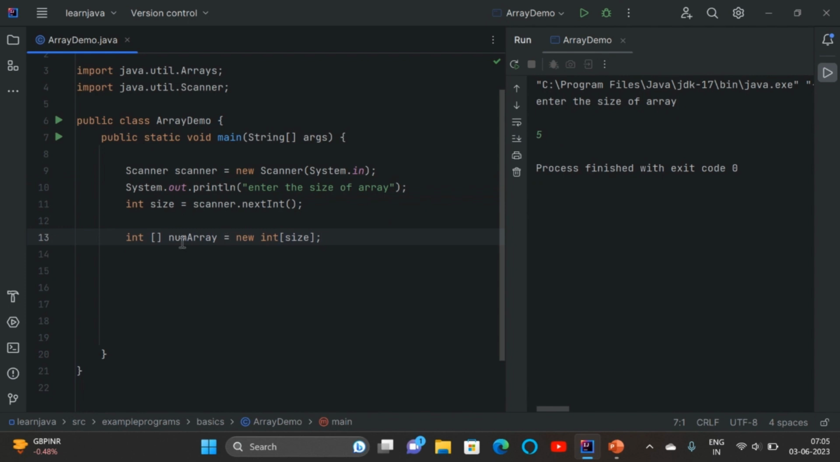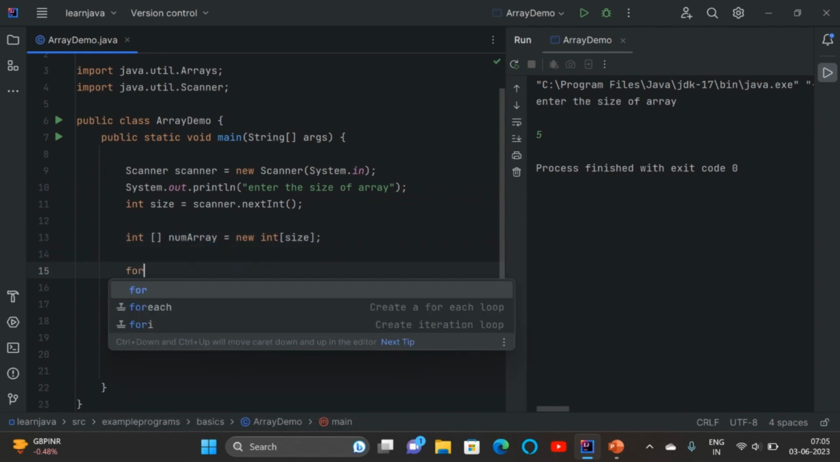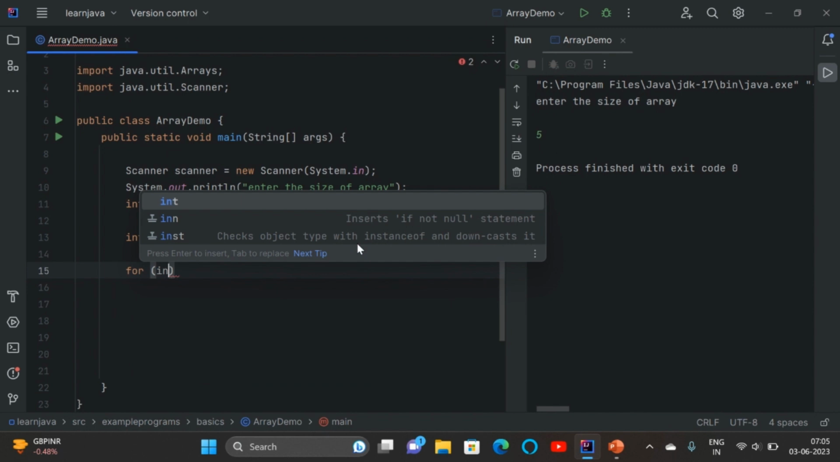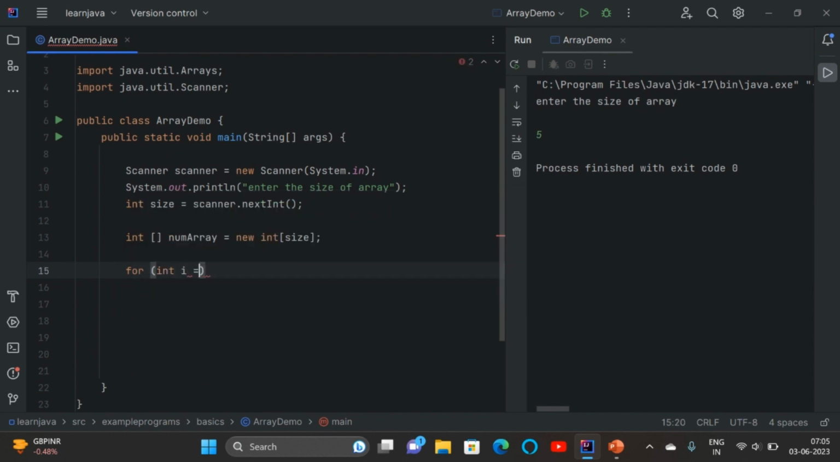Now we have created the array. Now in order to give values to the array, we can use the for loop. For printing the values of array, we used for loop. Similarly, for giving values also, we can use for loop. Initialize i equal to 0, then i less than, either we can use numArray.length, or initially we have given in the program the size, right? So we can copy paste that. Semicolon, then increment i.